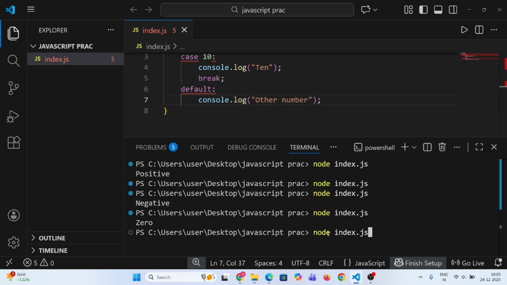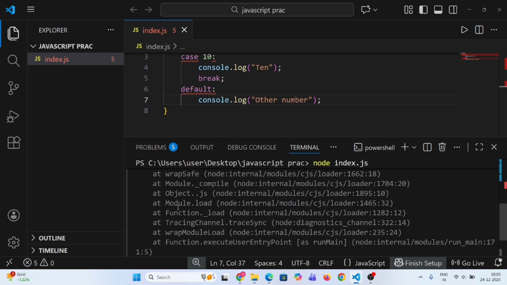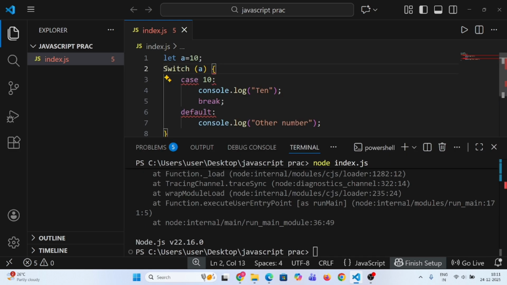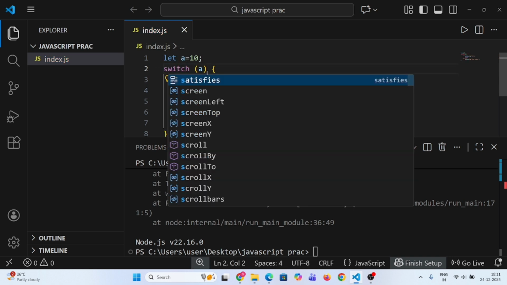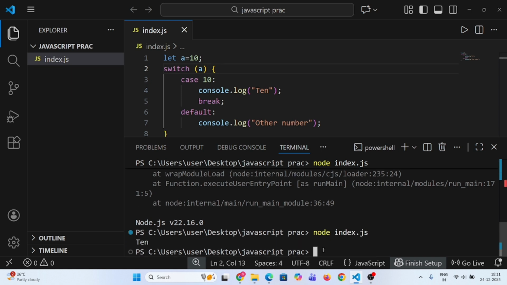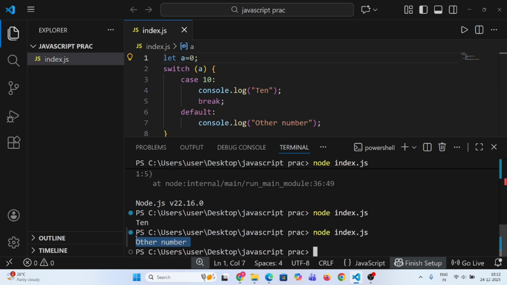Okay, let's just run the code. Okay, so here actually I have used capital S instead of small s, so got the error. Let's run it again. So yes, 10. So if it was other number, like if I give 0 there, you'll get other number as the output. So this is how you can use the switch statement.